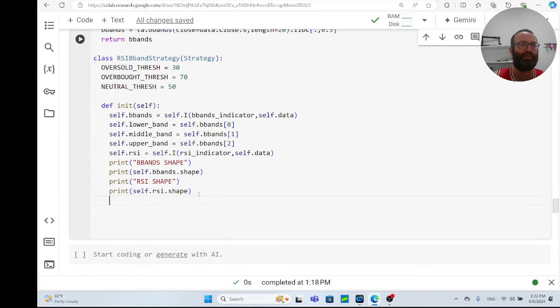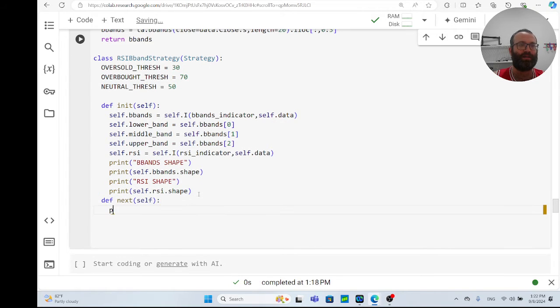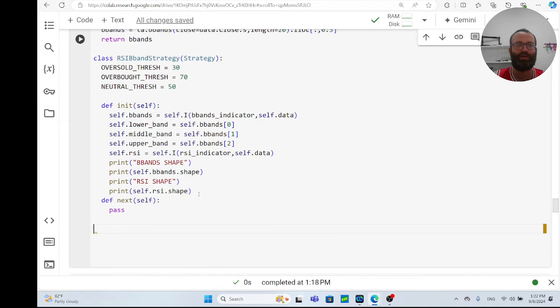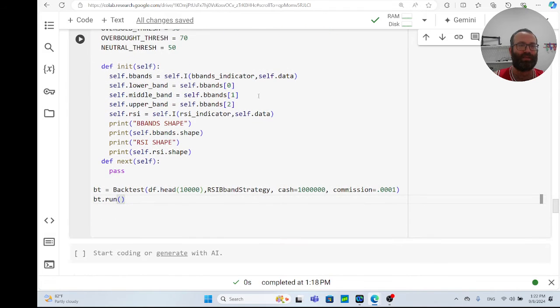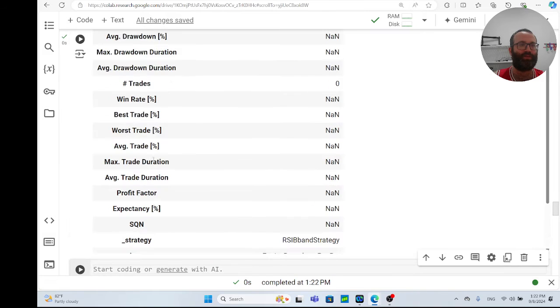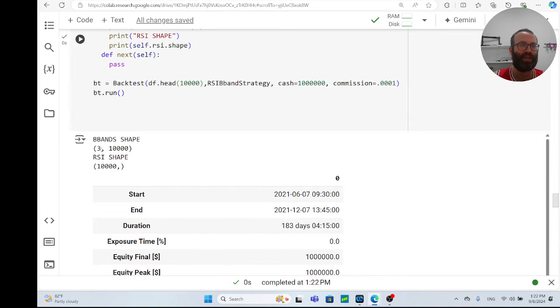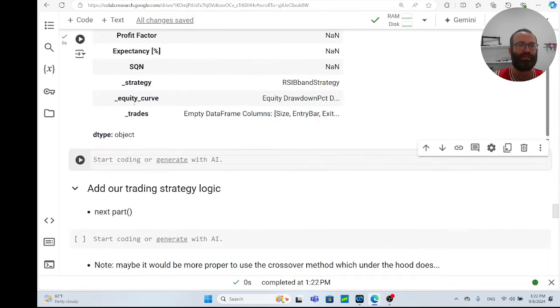And then def next, we're gonna just do a dummy thing that's not gonna do anything, and I'll do pass. So then I can define my backtest just to see if it works. I can do bt equals Backtest, df.head, RSI strategy, bt.run. I should get basically no trades, and it gives me the shape 3 by 1,000 and 1,000. Okay, great. So that's what we want.